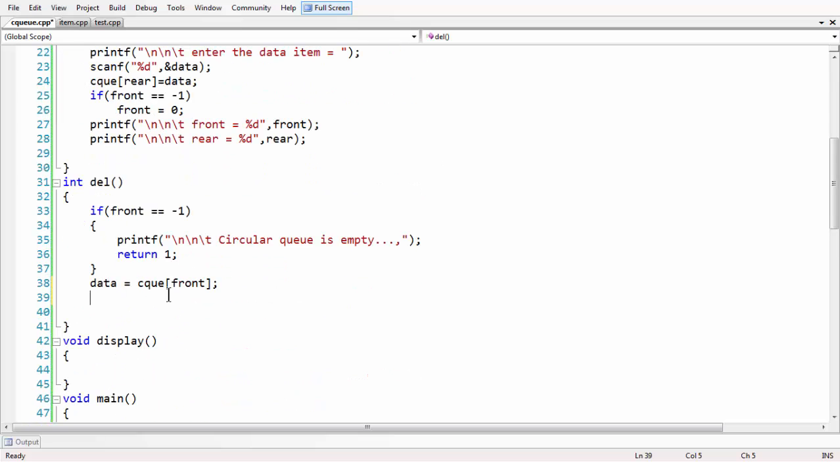So we take out the element from the CQ of front position and place it in data, and in that position let us put CQ of front is equal to 0 or something like that. You can put a 0 just to show that it's empty. If we keep on deleting elements from the front when the queue is full, at one position both the front and rear might be equal. We need to keep that condition in mind also.